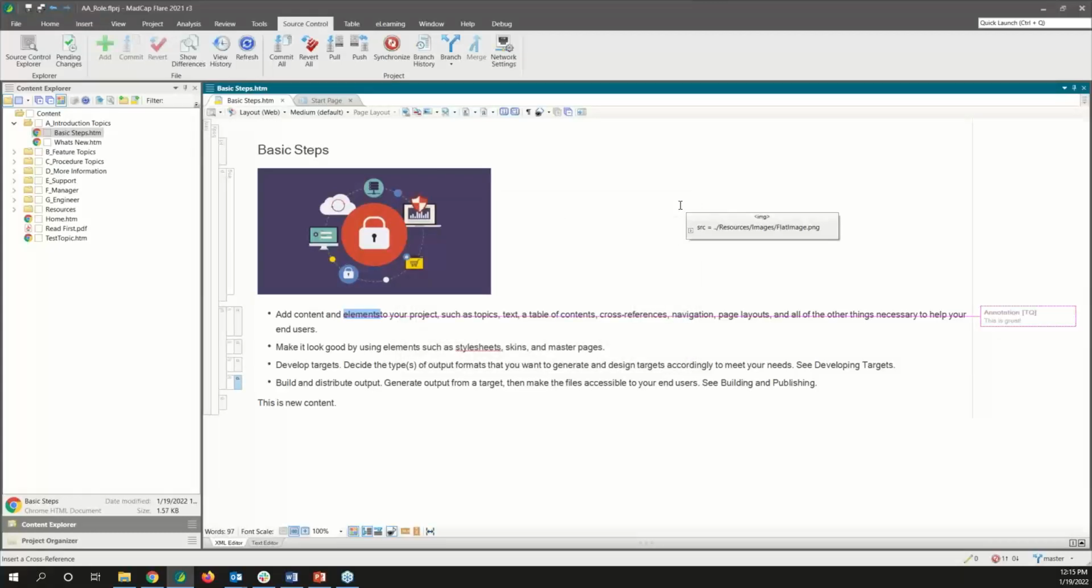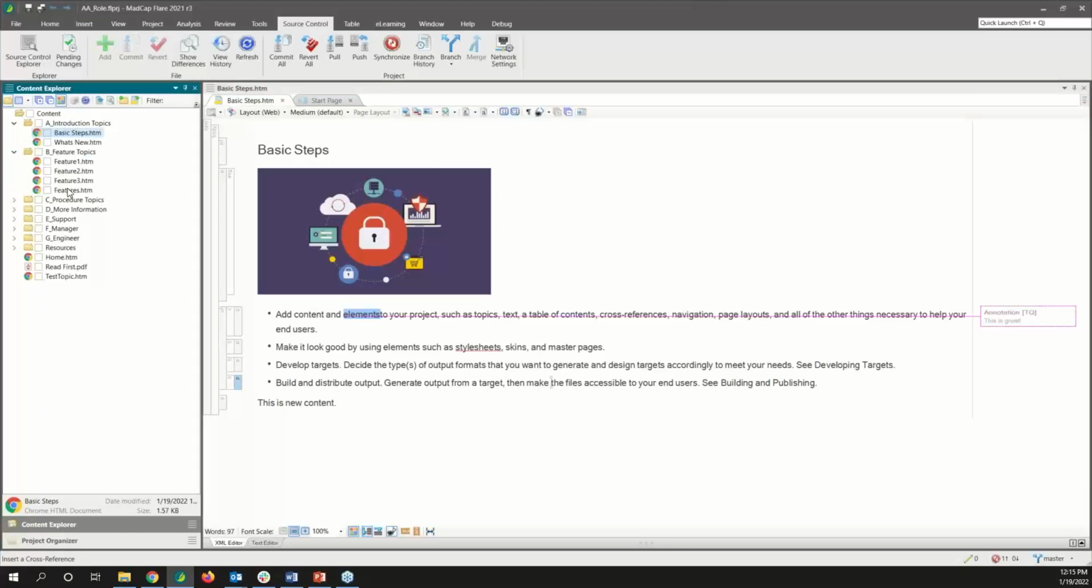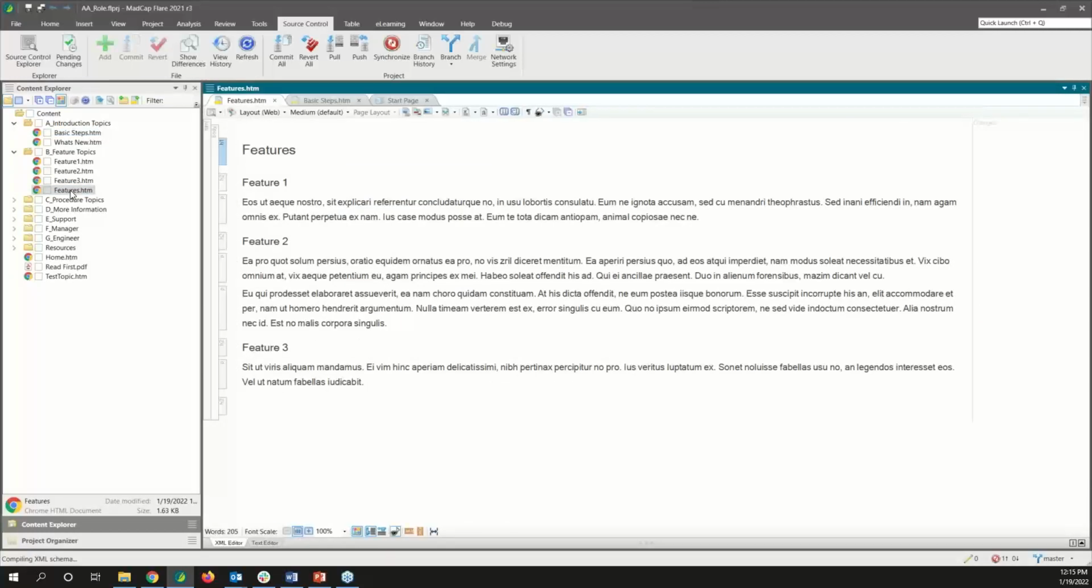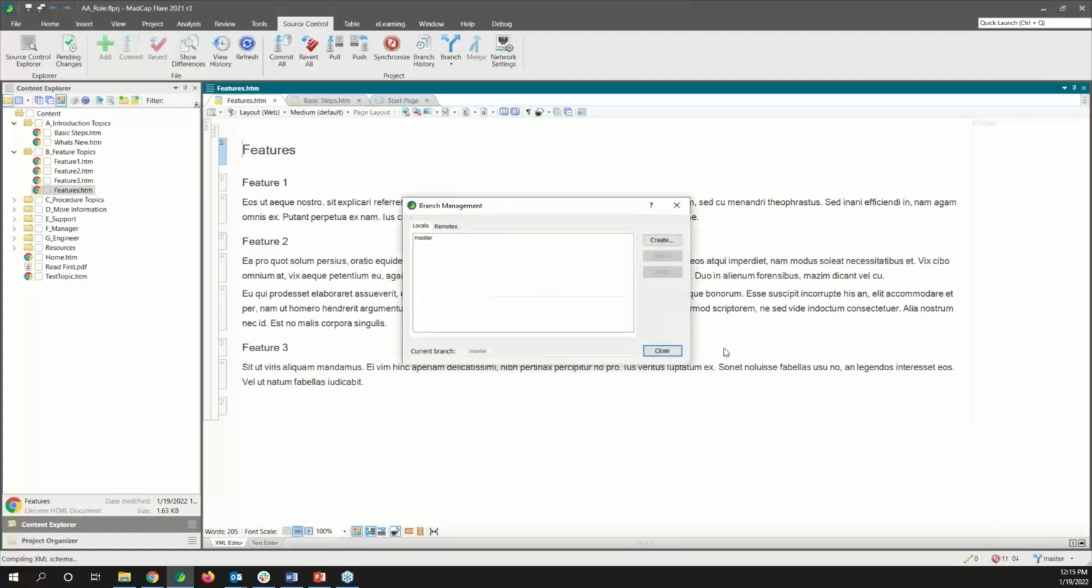But let's say that we have a new release that's going to be coming up, and our developers want to add some new features to our product. Well, now we'd be able to document information about that feature in a branch and manage it separately from our master. So what we'll do is first create a branch. We'll open up our branch management dialog and create a new branch.